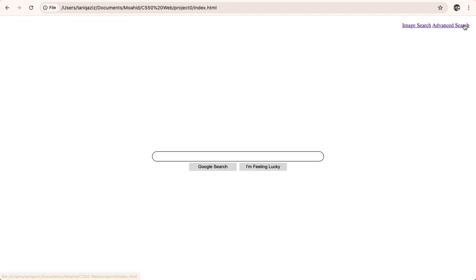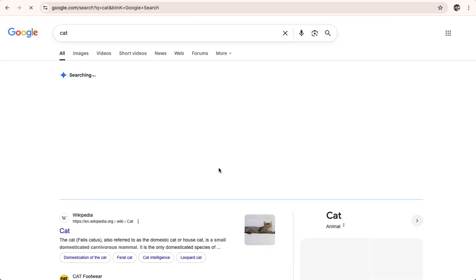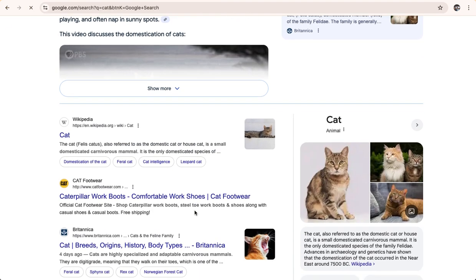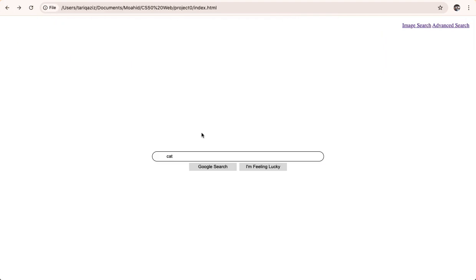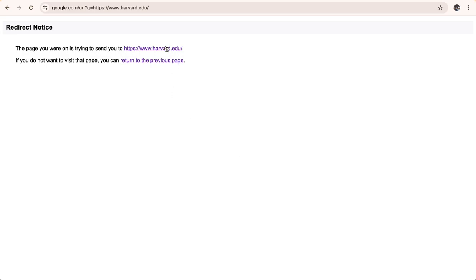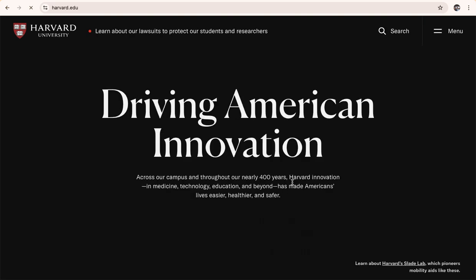And now, as for the standard search, if I am to type anything like, let's say, cat, and press Google search, it will show me results for cats like this. But if I want to directly open the first search result without the normal page, let's say I want to go directly to the Harvard website, so I will write Harvard and press I'm feeling lucky, and it should take me to the website directly. As you can see here, it directly opened the website.